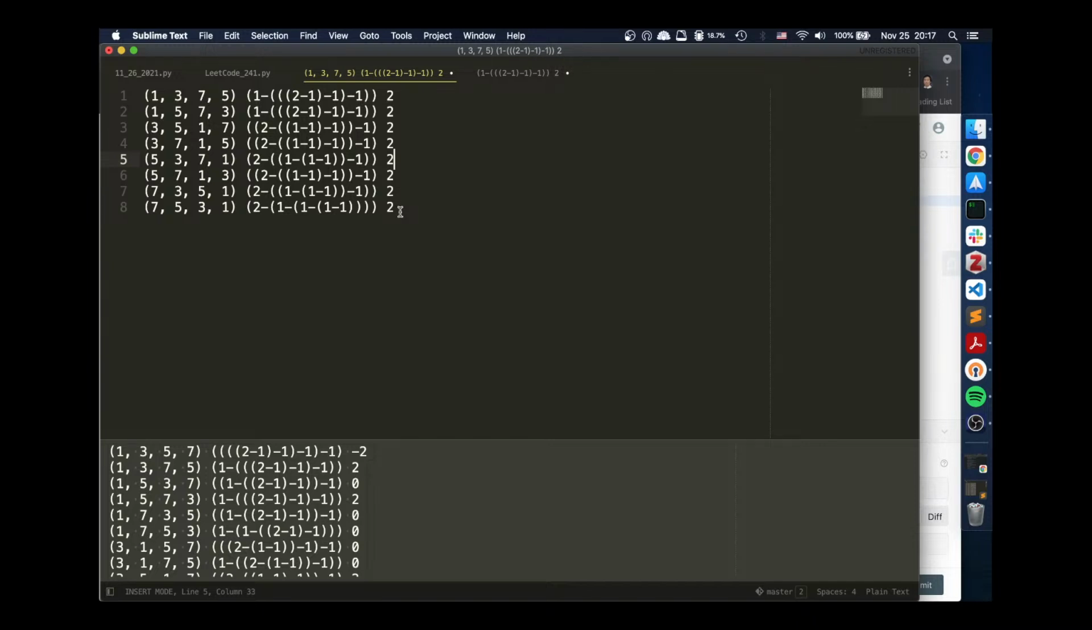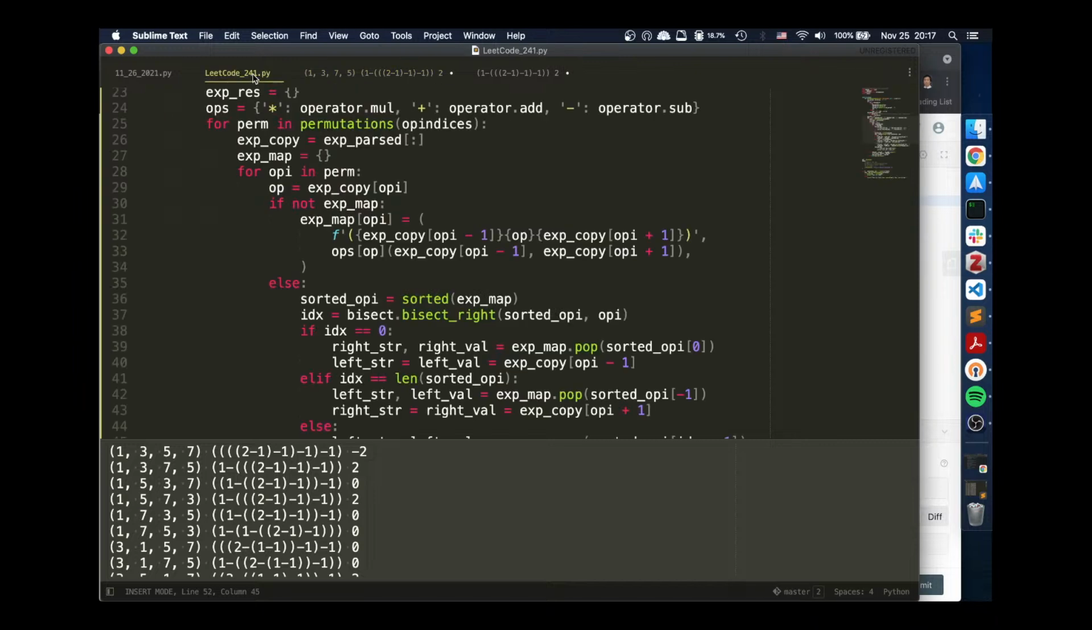All right. So this is 1, 3, 1, 2, 3, 4, 5, 7. So the first one is 1, 3, 7, 5. Let's see. Oh, that is not correct. 1375 is not correct. All right, let's analyze.